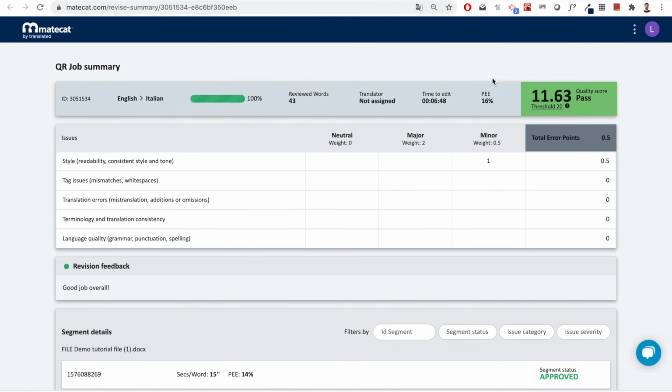What else can I see in a quality report? Of course, I can see the progress, I can see how many words have been reviewed, I can see how much time it took to edit the job overall, and I can also see the post-editing effort, meaning how much did the human change the suggestions from the machine, or from the existing translation memories for that matter.